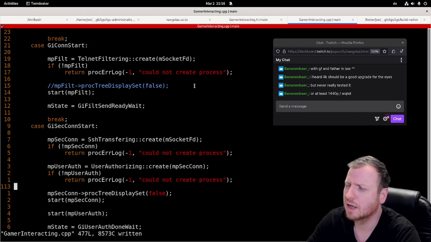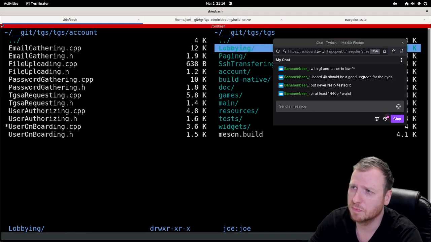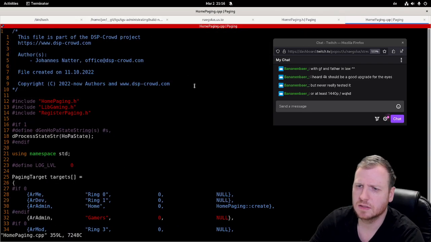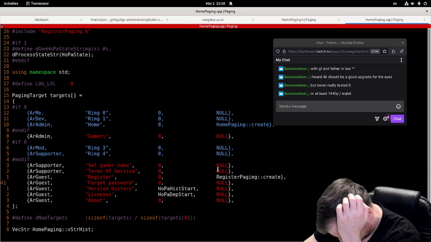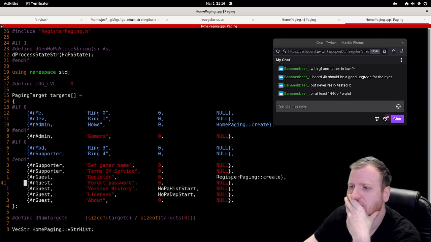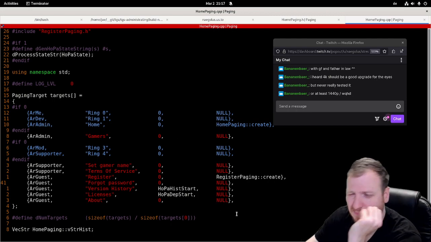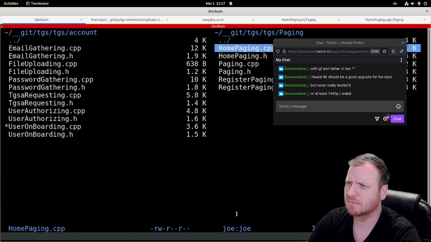So we have finished the change in the game selecting process. Now we go to the paging area. Set gamer name. Yes, that's not implemented. And I think we need another paging. Yes, we need another paging process.